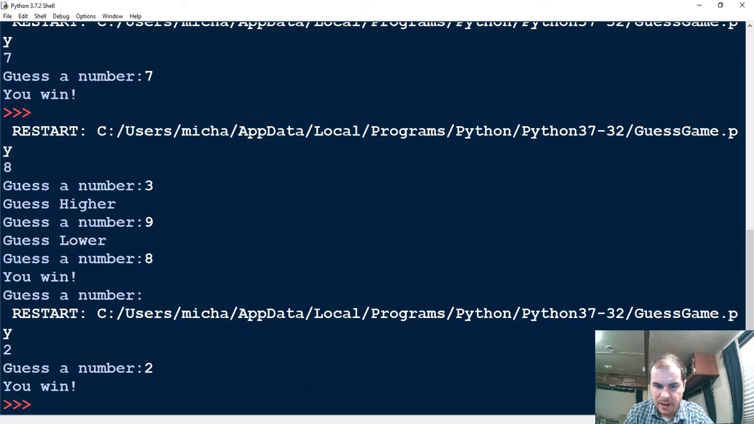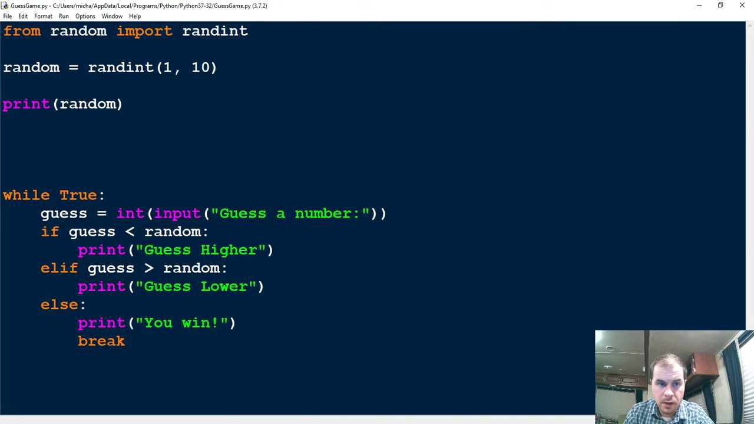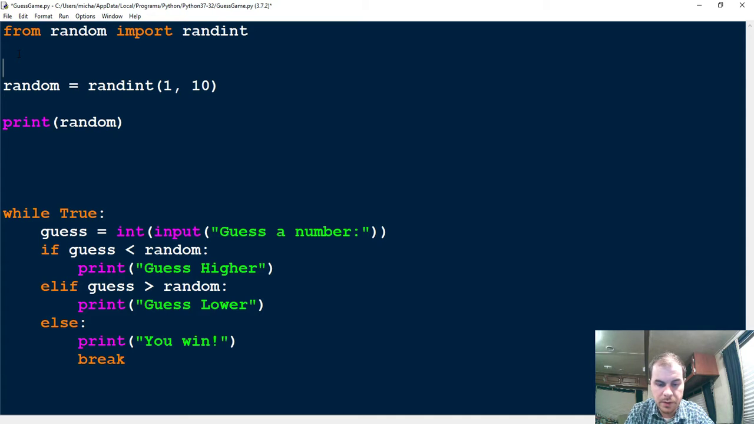Alright, so let's go back and add a couple more features that make the game a little bit more playable and customizable. Instead of having to put this number right here, let's create another variable. Let's call it biggest num, and we're going to put this right here, and this will be equal to whatever we choose. So let's do between 1 and 100 now.